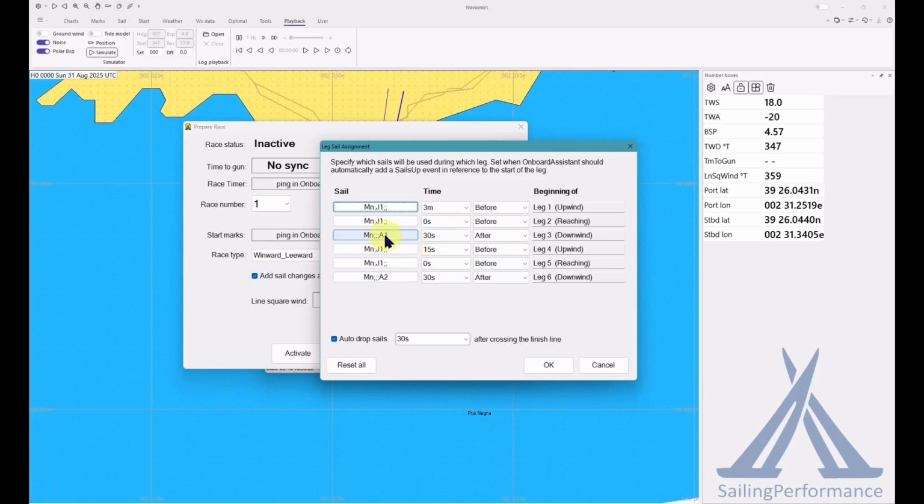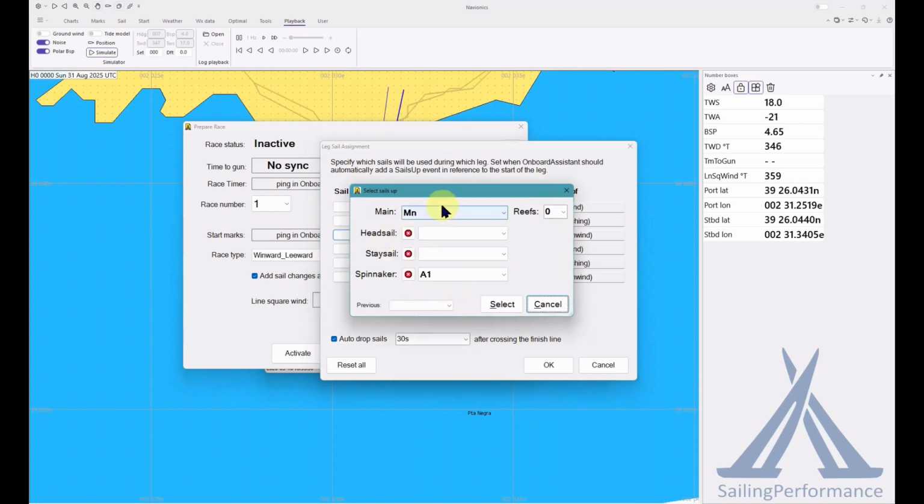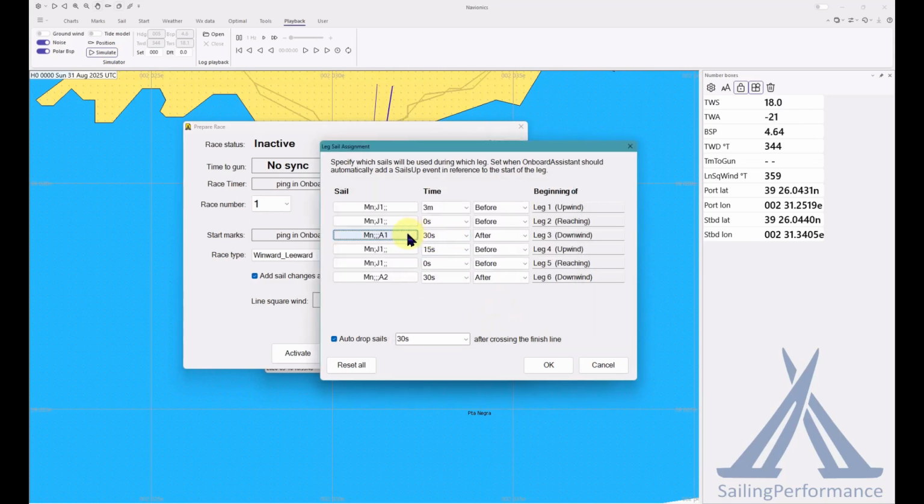By the way, you do this by clicking on this sail button, and then selecting which sail is going to go up. And then here we'll tell it, well, 30 seconds after rounding this dog leg, we'll put the A1 up. Coming down to the bottom mark, so this is a gate, and we'll say that 15 seconds before passing the gate, let's put a J1 up.